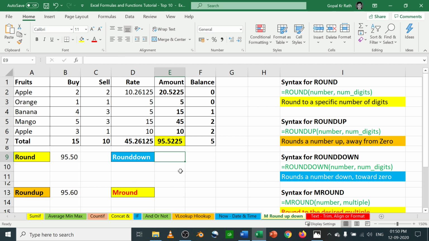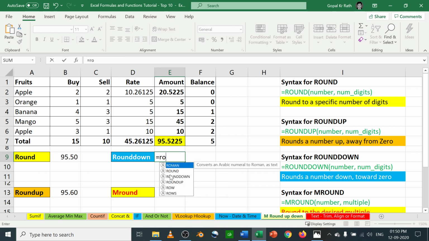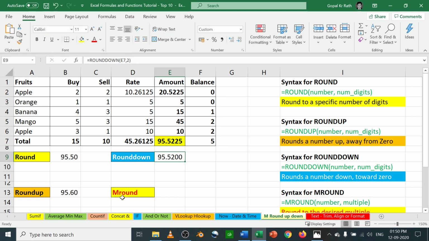And now let's see what is round down. Okay, round down, what will happen? Equal to round down, let's select the same, comma, let's say 2 decimals. See, it will round down to 0.5. Here in this case, let's give 1 decimal and check it out. See, 95.50. In this case, you might be thinking it is the same, but it is not the same.